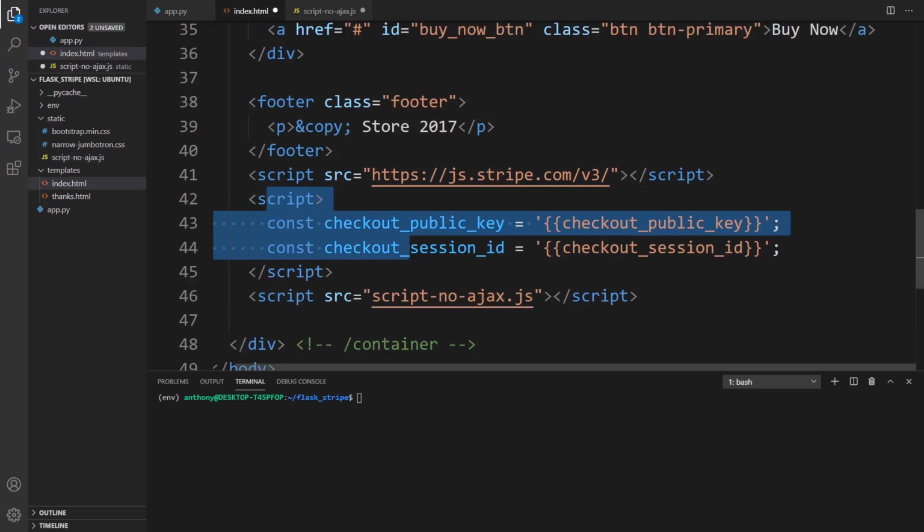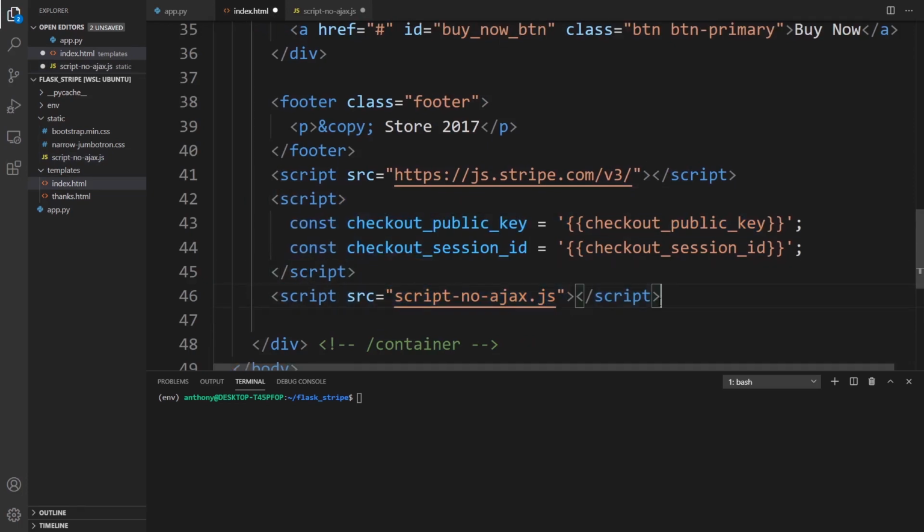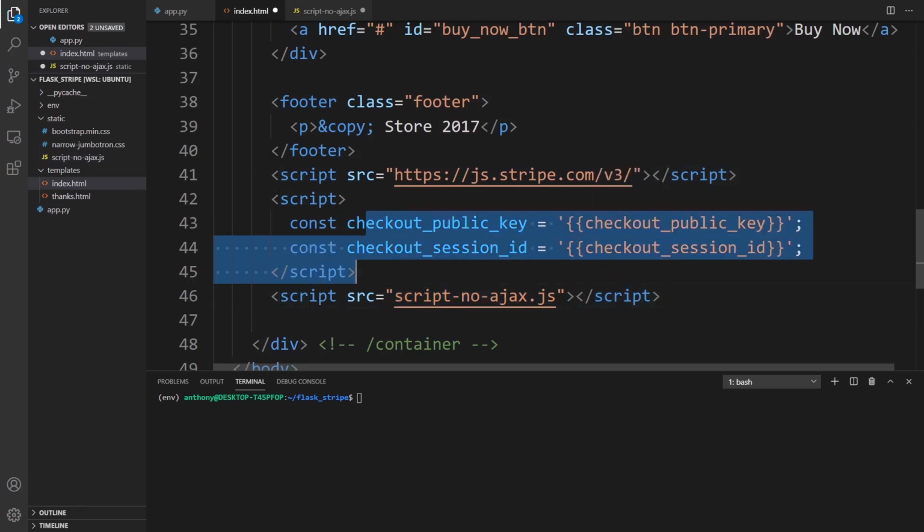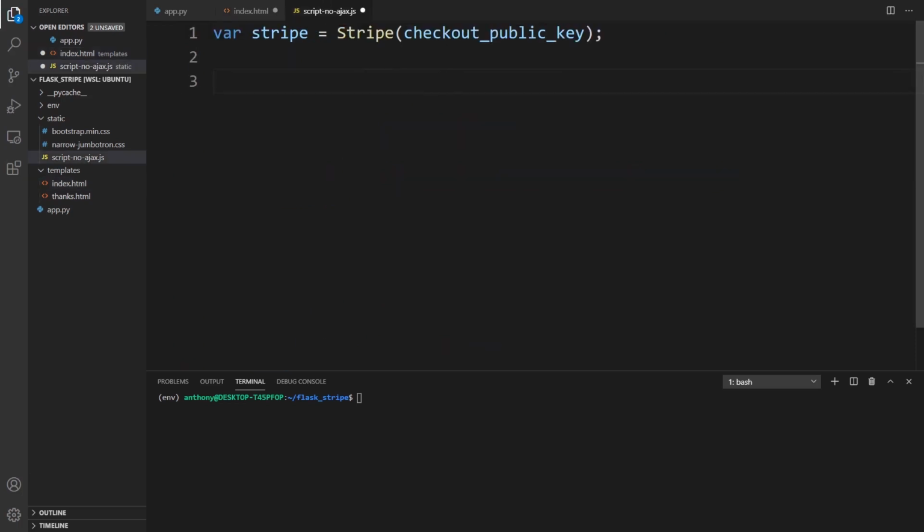The script here and the script here are going to be run at the same time. So anything that I have before the script no Ajax will be available inside of script no Ajax. So that's why I'm using it there, the checkout public key.